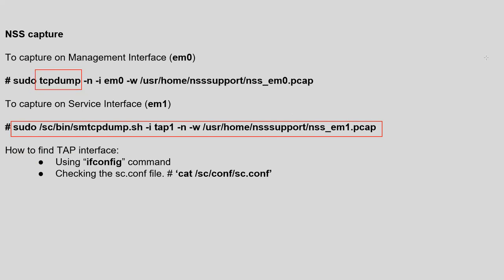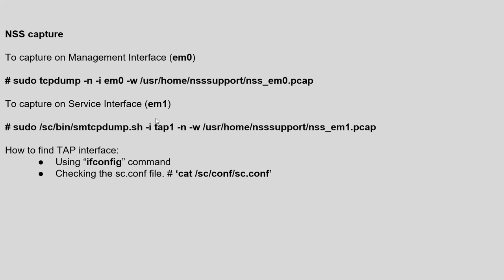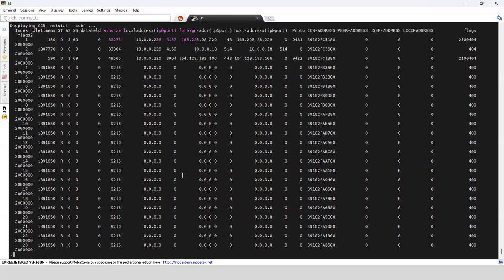Now, you may be wondering why I'm using tap1. To see why tap1, why not tap2 or tap3, you can check ifconfig. If you see only one tap interface, you can use it, whether it's tap1, tap2 or tap3. Ideally, and usually, it's tap1, as we have already seen in the sc.conf command, where we had that tap1 interface detail. So there are two places where you can get the tap interface details. Okay. Now let's run these commands. Let's just capture.